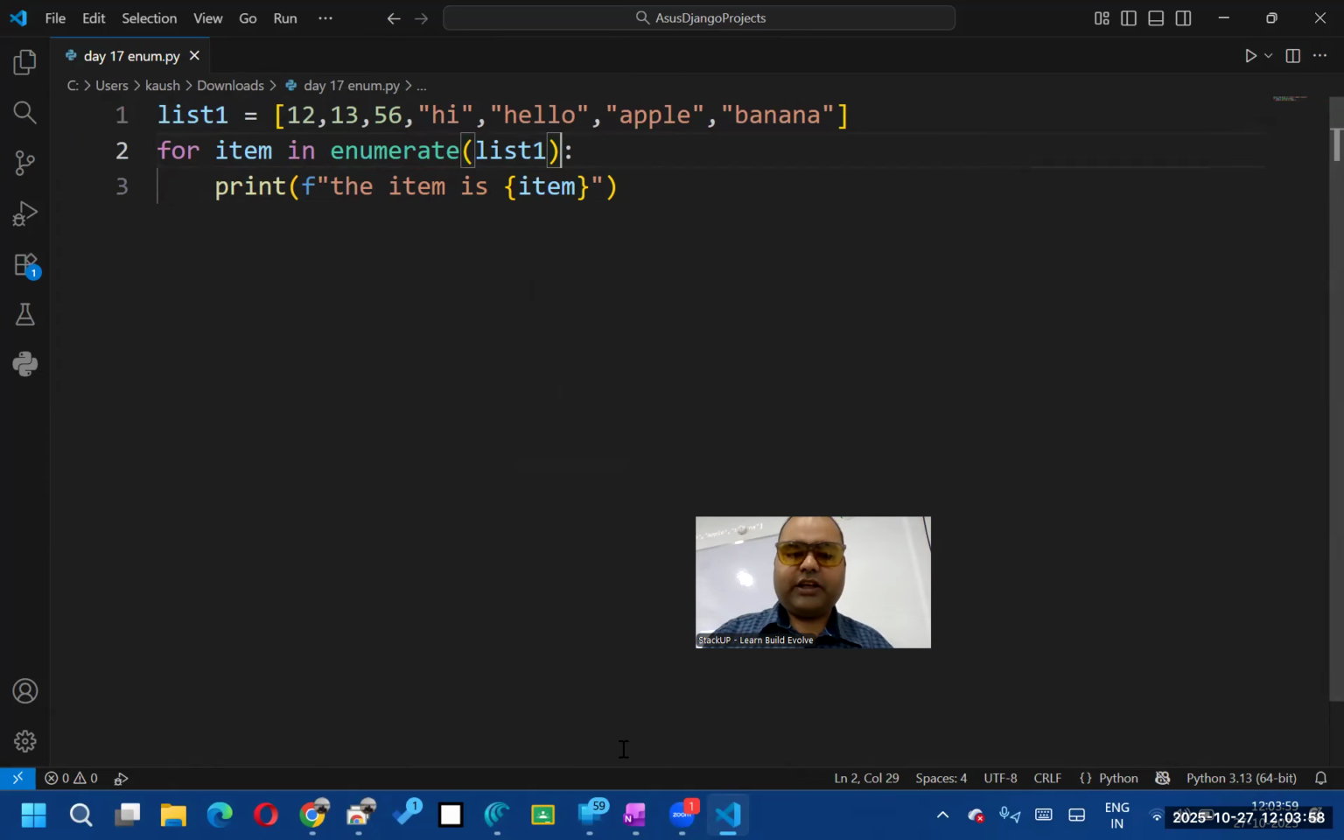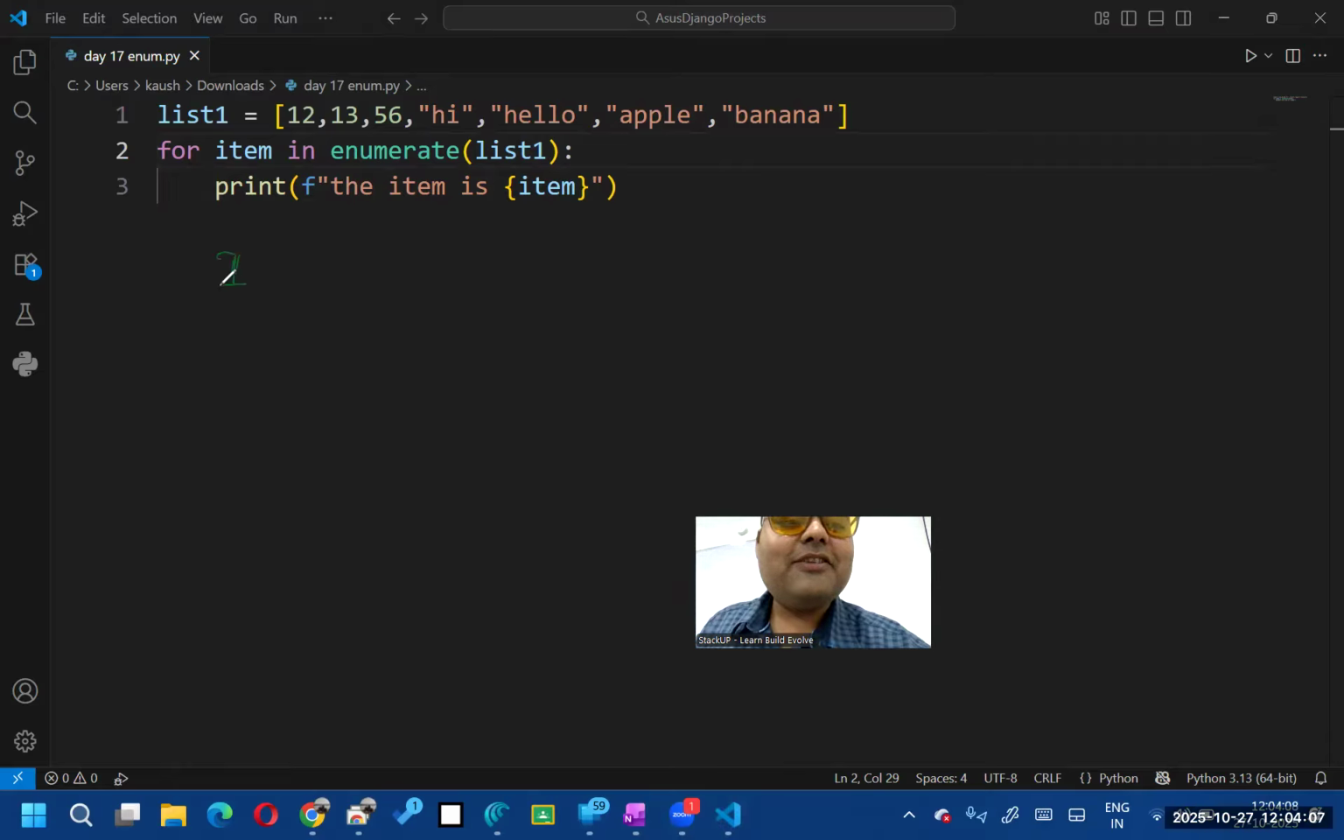So what will enumerate create internally is 1 with 12. And then 2 with 13. Visible? Okay. 2 with 13, and then 3 with 56.